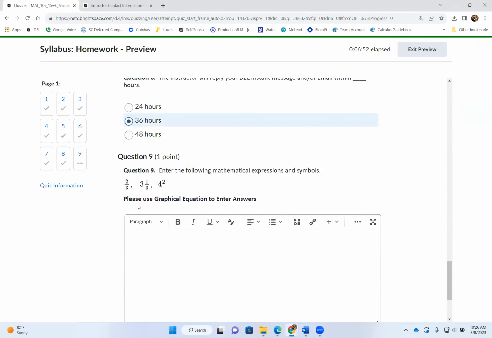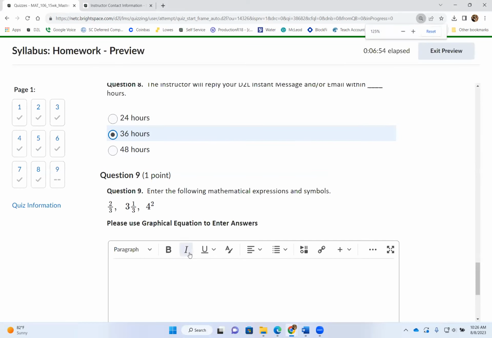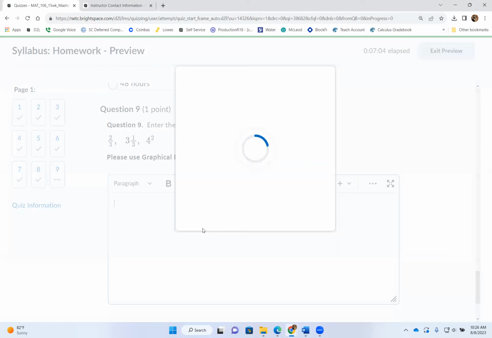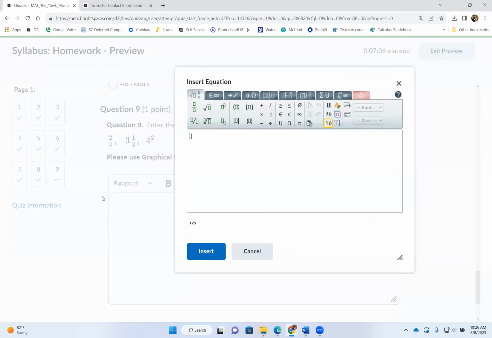All right, so here we go again. Use graphical equation to enter answers. I'm going to show you how to use graphical equation for fractions, mixed numbers, and exponents. So click on the plus sign, equation, graphical equation. I want to put it over here. All right, 2/3. Do not use a slash for a fraction. We have a fraction bar here, which is this 2. Come down, 3. The cursor is beside the 3 in the denominator, so let's click beside the fraction, put the cursor right next to the fraction, comma, space, 3 1/3.